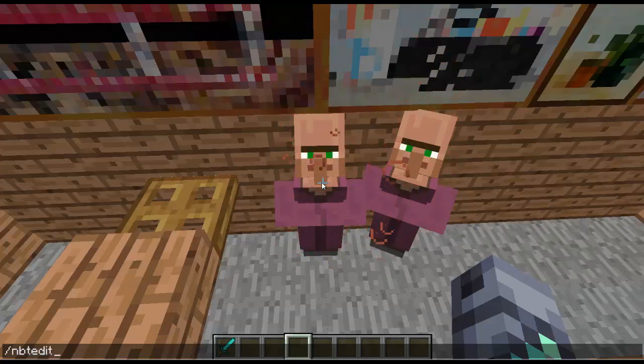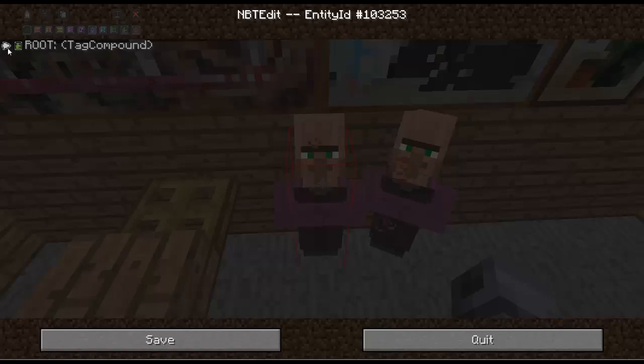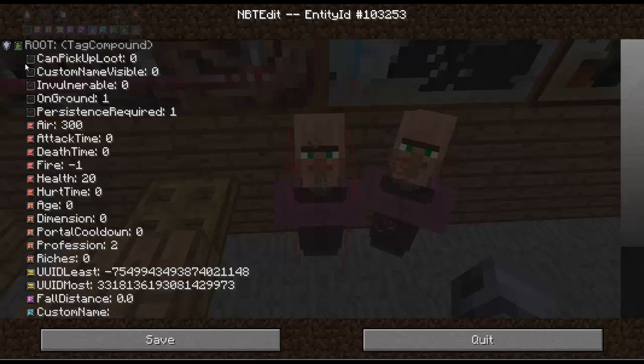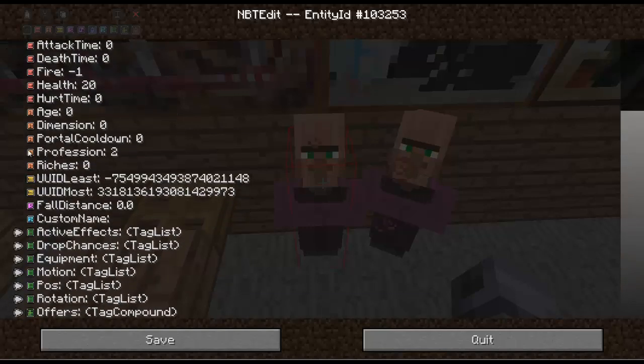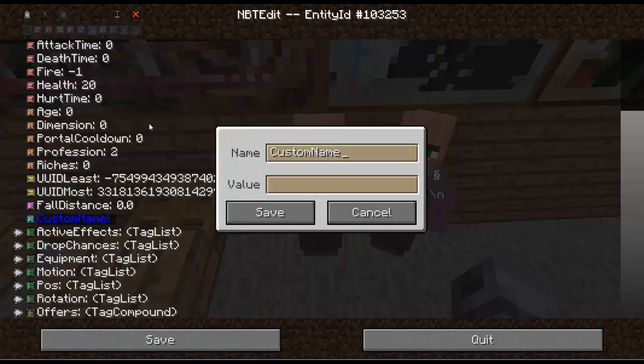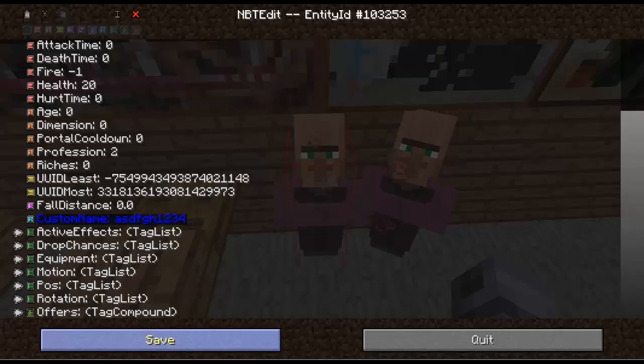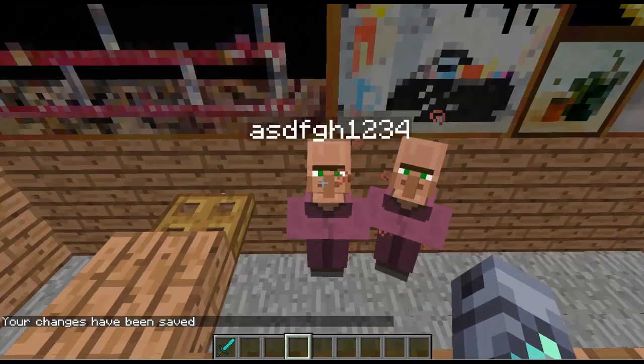So we do /NBT Edit, and we go hover over the entity we want. If you guys don't know how to use NBT Edit, there's plenty of tutorials, but that's just basically how you do it. And then as you see here, we get this whole list of things that we could edit on this villager. But what we're really interested in is this right here, the custom name, which has been added in 1.5. So now with our custom name, we could do whatever we want for his name. So we can make him like ASDFGH1234. We could save it, and you'll see his name is ASDFGH1234.